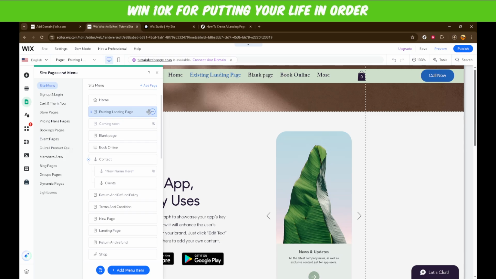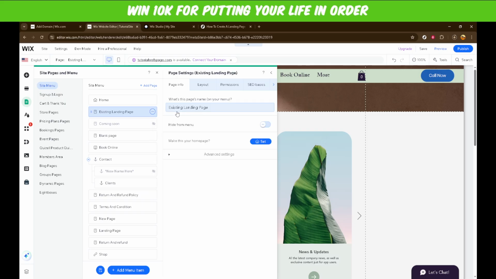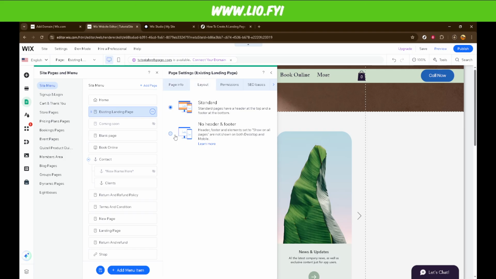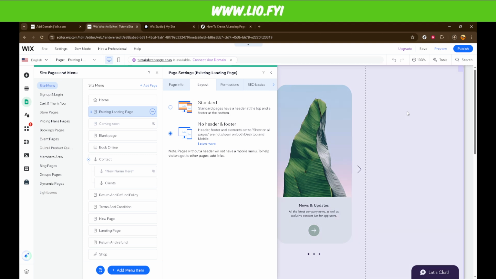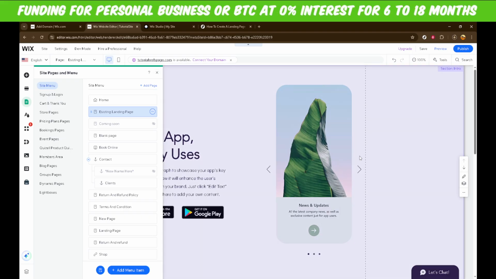With your page named, navigate to the three dots next to the page name and click on them. This is where you'll find additional settings for your page. Click on Settings, then Layout. At this stage, you can choose to have no header and footer, which is typical for landing pages to provide a more focused user experience. Selecting no header and footer keeps visitors centered on the primary content without distractions.